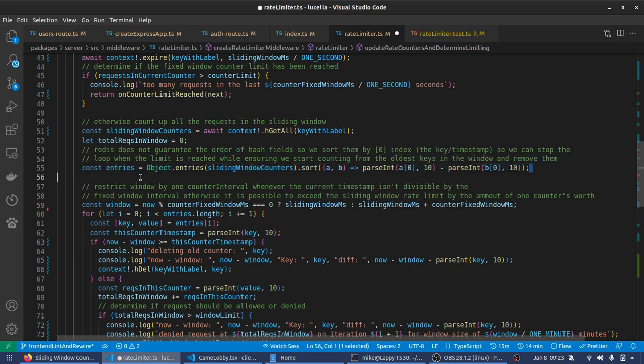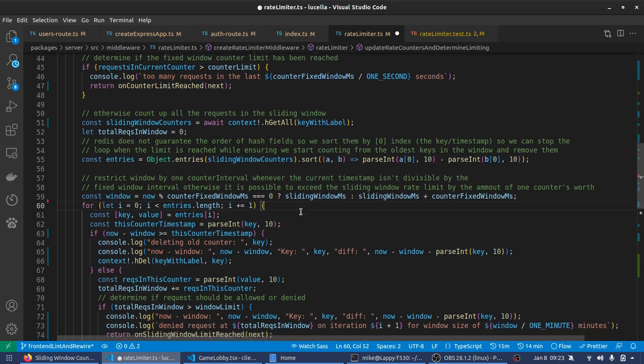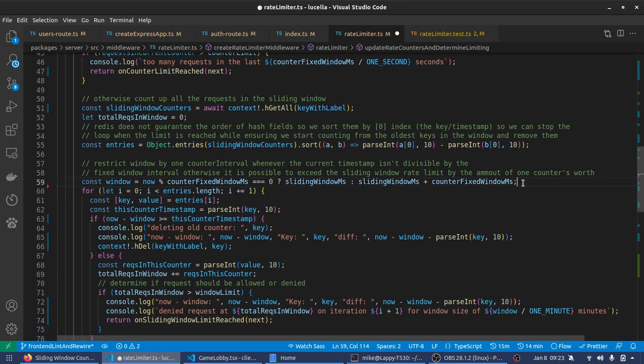So why do we care what order they're in if we're just adding them up? Well, we're not just going to add up how many requests. We also want to remove any counter that is now too old, that is beyond the sliding window's time frame. So let's not worry about this line for the moment. We're just going to think about counting our requests across all of our counters and deleting the old counters.